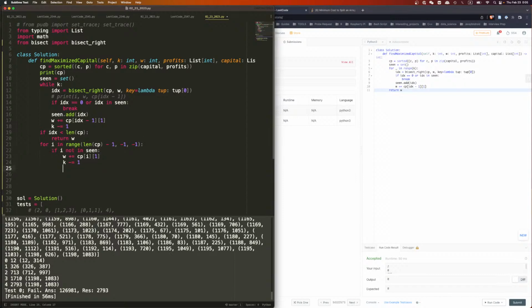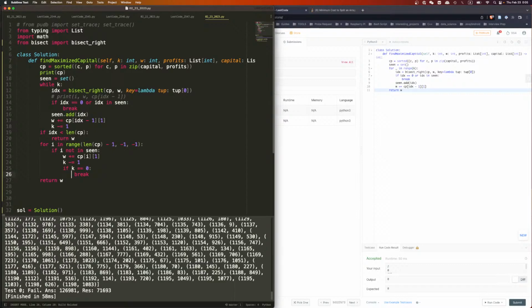And now we say if k is equal to 0, then we'll break. I'll actually do it here. If k is equal to 0, then we'll break. Then we will return w. That's still not right. Why is that still not right? I keep adding if I is not in seen. Hold on, let's print this out. Let's print k and print seen. What do we have?